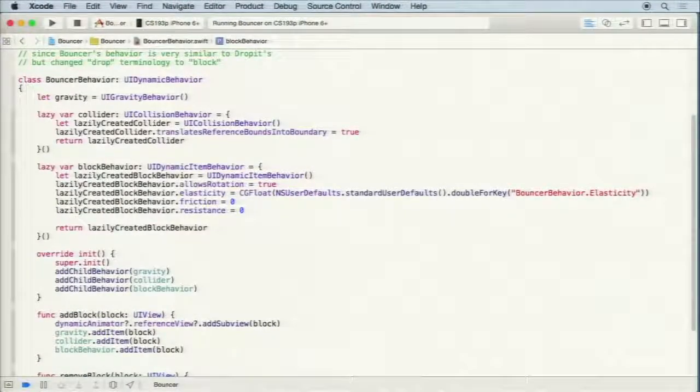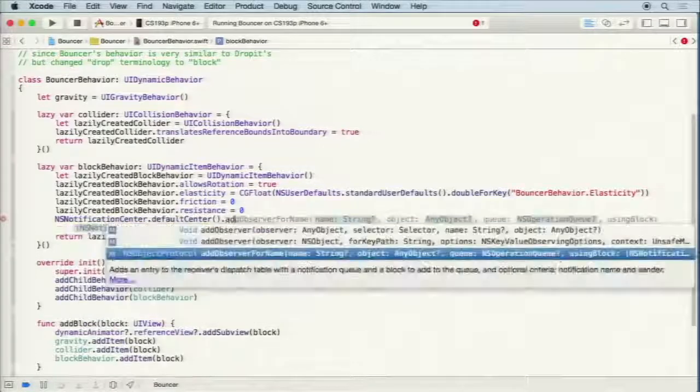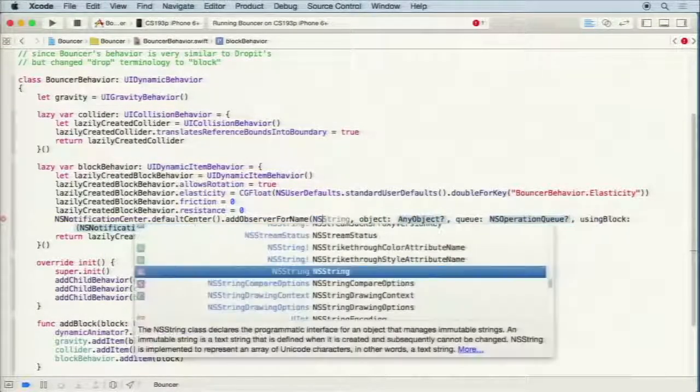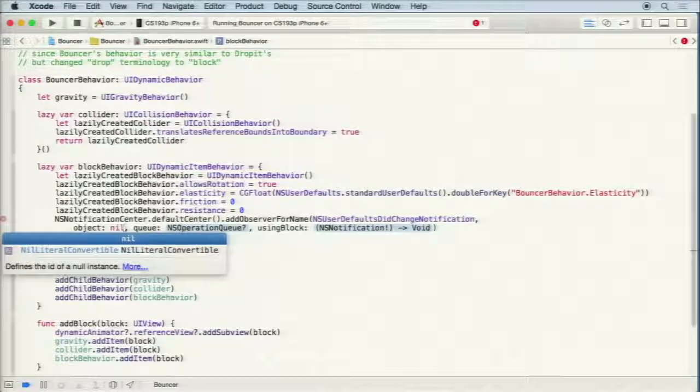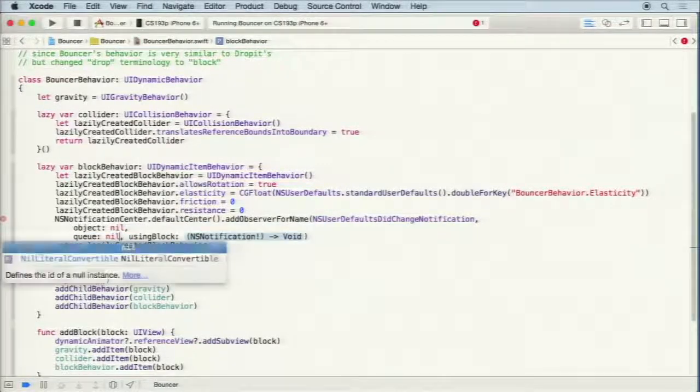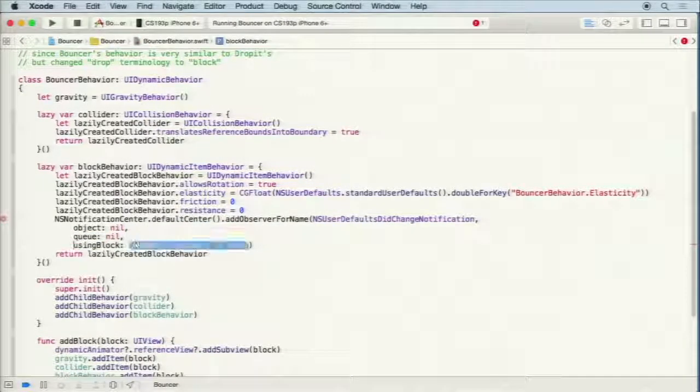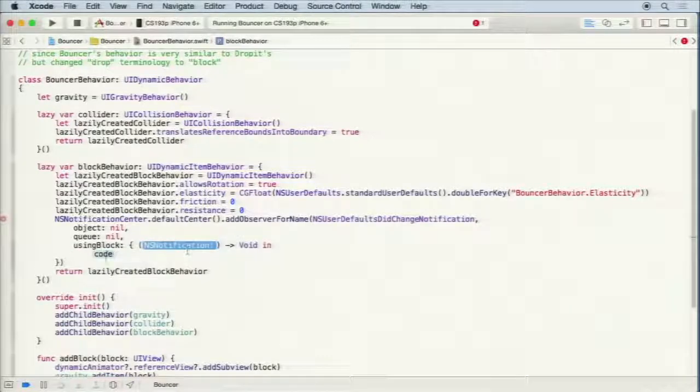There's an NSNotification you get every time your NSUserDefaults change. Okay, it's pretty cool. So let's go NSNotificationCenter, defaultCenter, addObserverForName. The name is NSUserDefaultsDidChangeNotification, as you might imagine. Okay, the object is, I don't care, anybody can send me that. The queue, we'll just do the main queue. And using block, this is what's going to happen when things change.